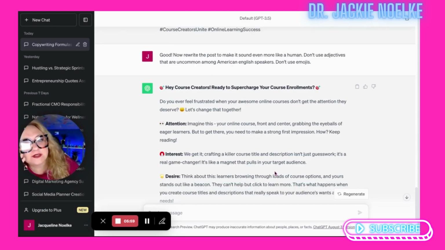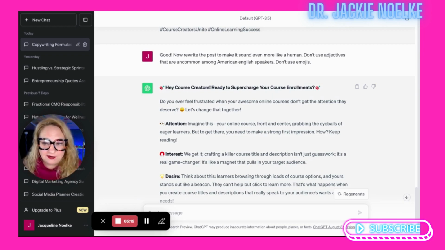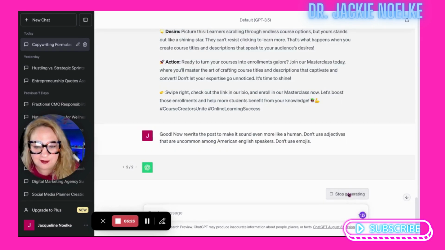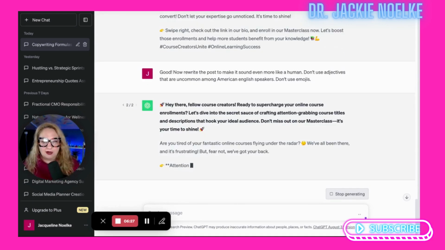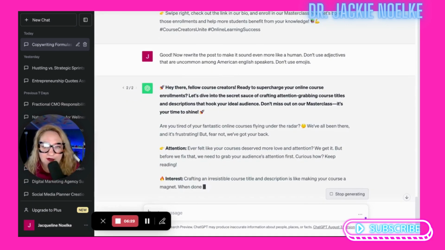Okay, so I asked it to rewrite the post to sound even more like a human. Don't use adjectives that are uncommon among American English speakers and don't use emojis. And I'm not going to read all this, but this is what it spit out. I actually liked the first one better, and this will happen, you guys, with ChatGPT. And the thing is, you got to keep it being consistent and keep asking it different questions to refine the answer. For this, I'm actually just going to regenerate and see what it comes up with. Sometimes the second one, sorry, my mic, is even better. So let's see what it comes up with this time.